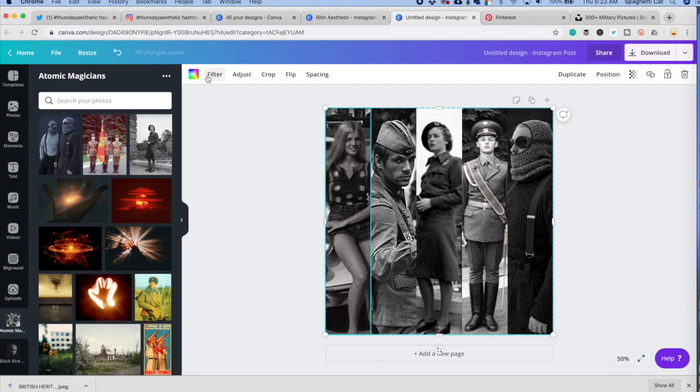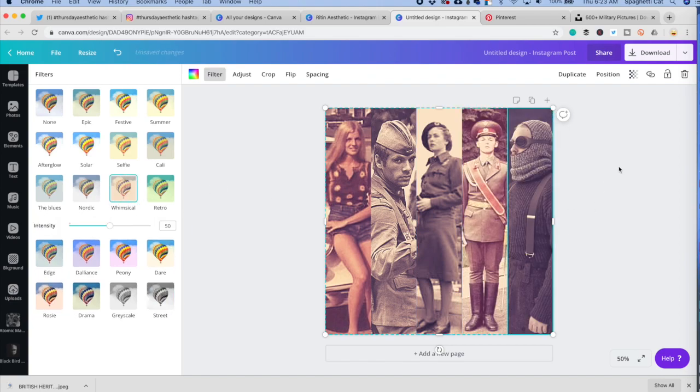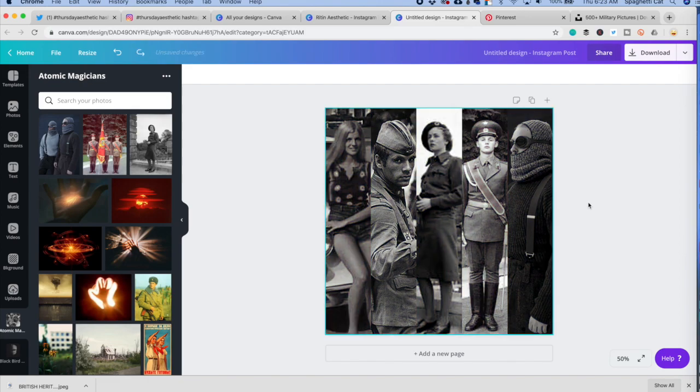Let's say, for example, I wanted to make it whimsical. Then it would be this color. But this isn't super going to work because they're black and white. But it colorizes them a little bit. So that's what whimsical looks like. And even though it's still black and white, they all kind of look a little bit better. But I'm going to change them back to black and white.